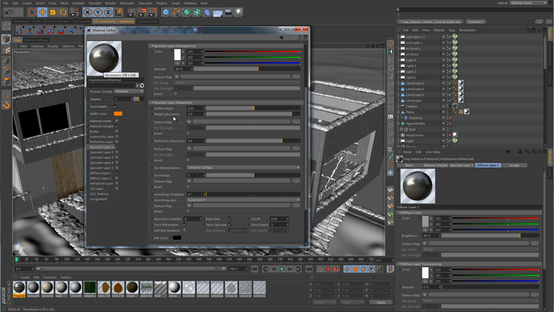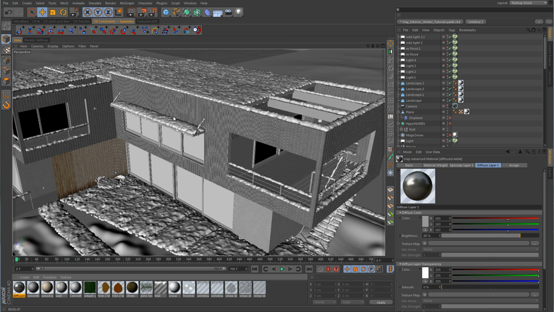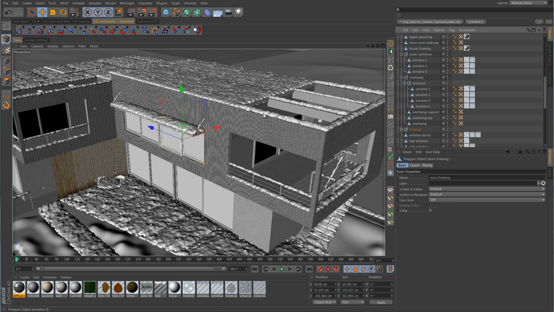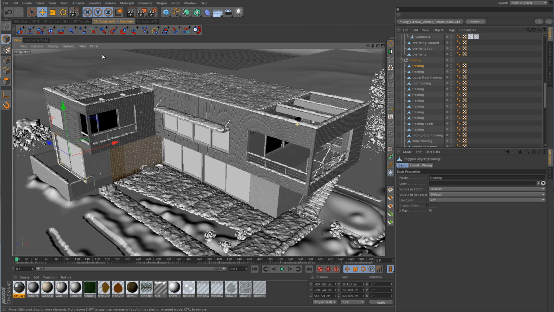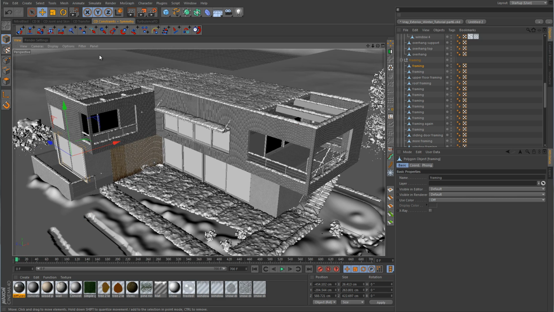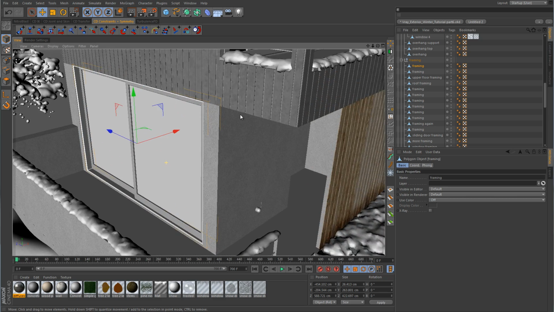Okay, so this is going to be our diffused metal shader. So we're going to apply this to the framing of the house, or not the framing of the house, I'm sorry, the framing of the windows. So let's click on those and go find them. So we have framing. So we have the framing here, and I just want to make sure that all these framing objects in here are going to be the correct object. So we have the framing.